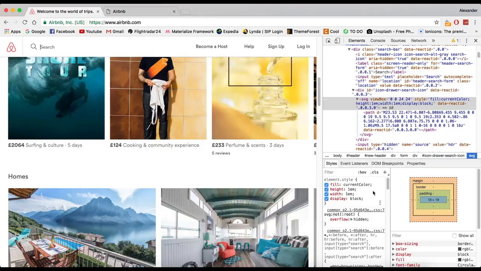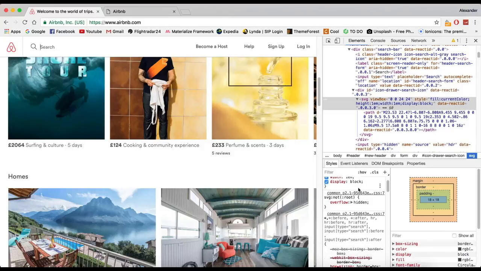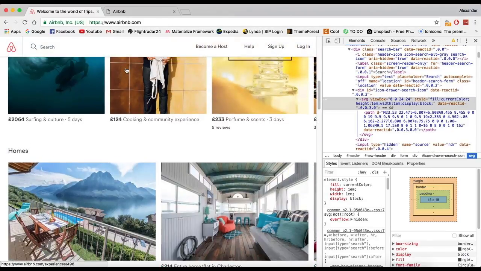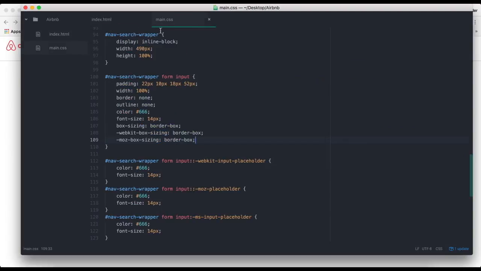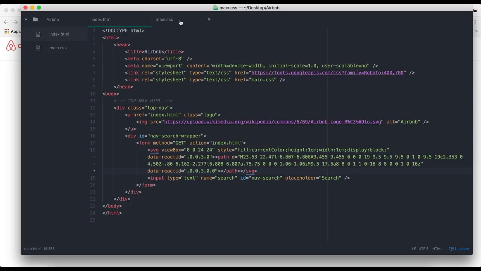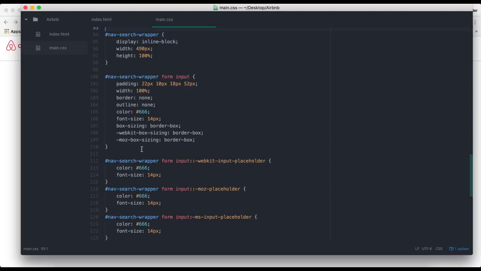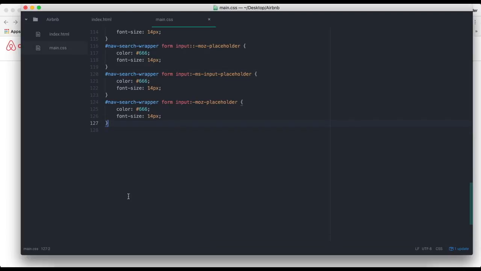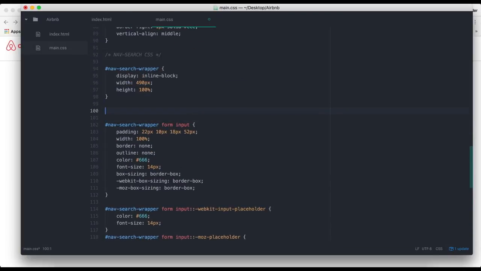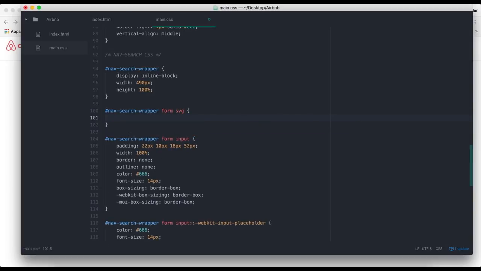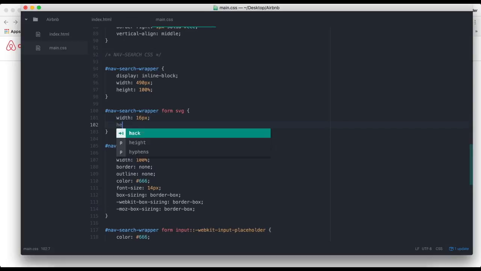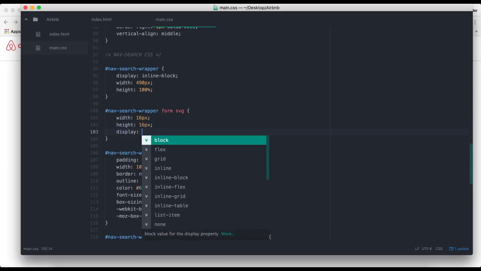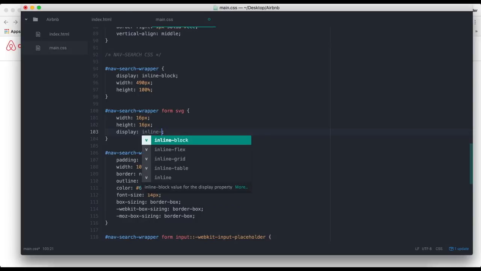Okay, now we have to style it, of course. So width 1em, height 1em, so that's 16 pixels, basically. 1em is 16 pixels. I don't know why anyone would want to use an em, but I use pixels, but it doesn't matter. Okay, so no, actually it's before the input, so nav search wrapper form SVG width 16 pixels, height 16 pixels, display inline block.